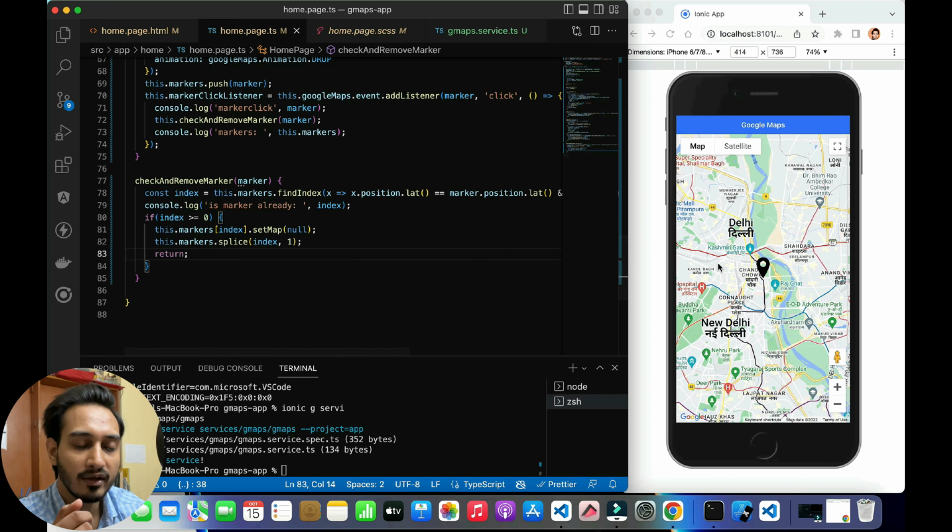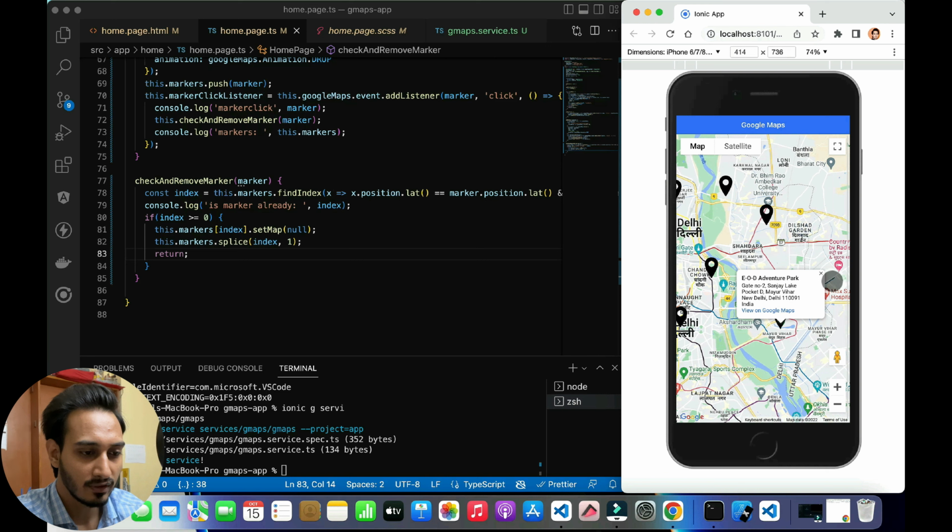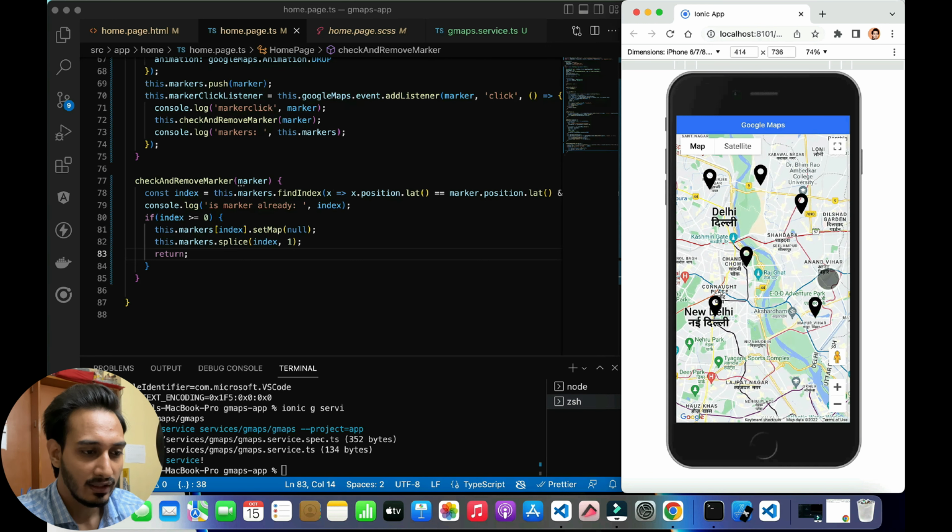Now if I click on any marker out here, that's going to get removed. Let's try that. So let me just have a few markers at first. All right, I have a few markers now, correct? Now I'll click out here, removed, removed, removed, removed. This is also removed, and removed. All the markers are removed. If I click anywhere else, a new marker is created. So this is how you can play around with the markers out here, right?